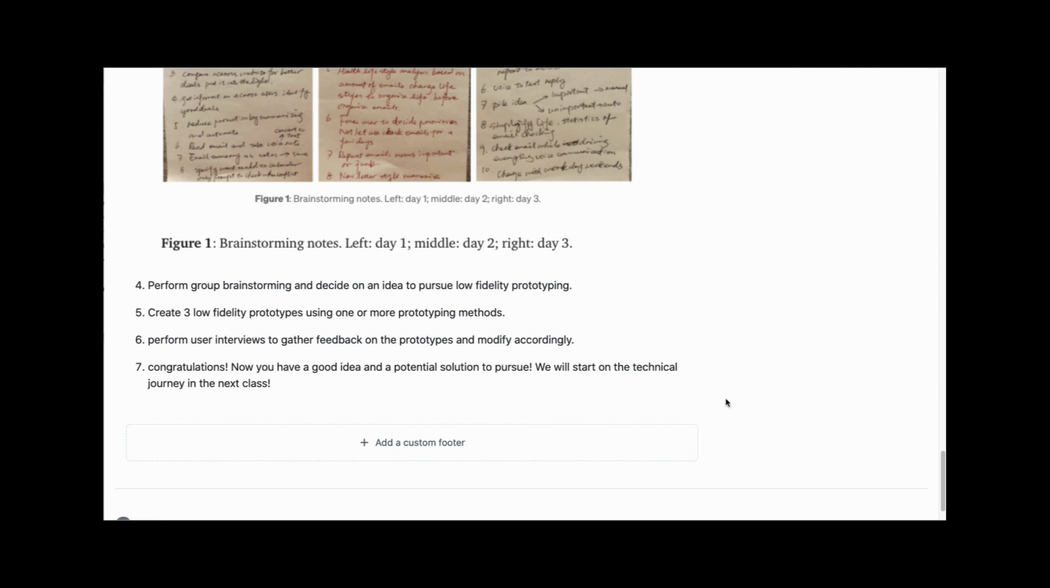Then create 3 low-fidelity prototypes using 1 or more prototyping methods. Then perform user interviews to gather feedback on the prototypes and modify the prototypes accordingly for your later usage. Congratulations! Now you have a great idea and a potential solution to pursue. We'll start on the technical journey in the next class.